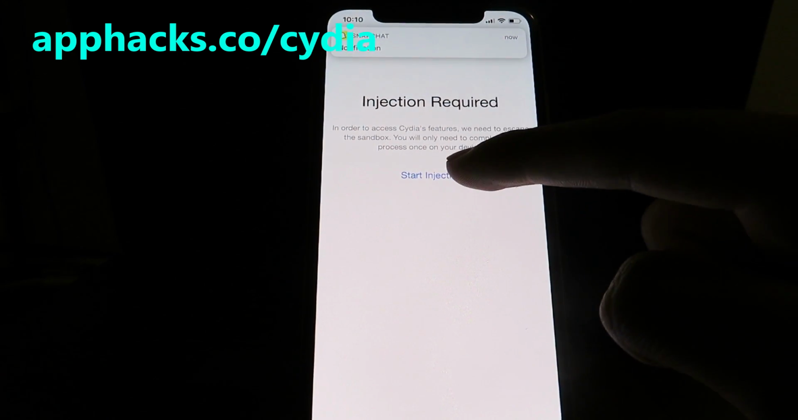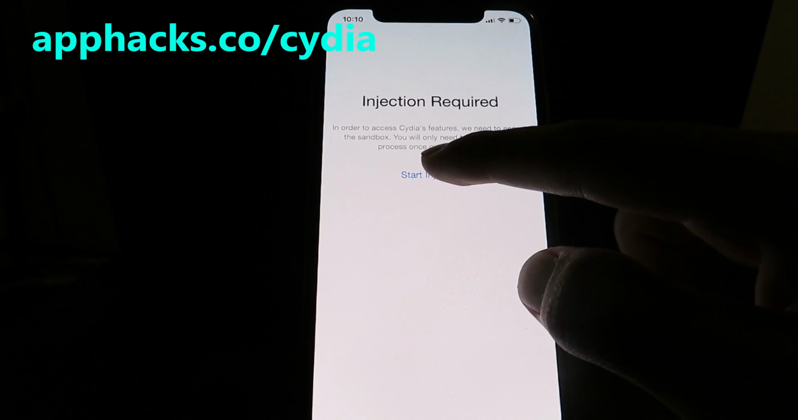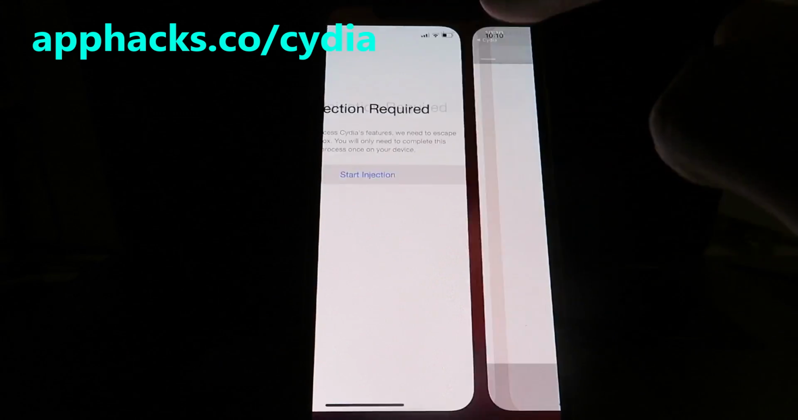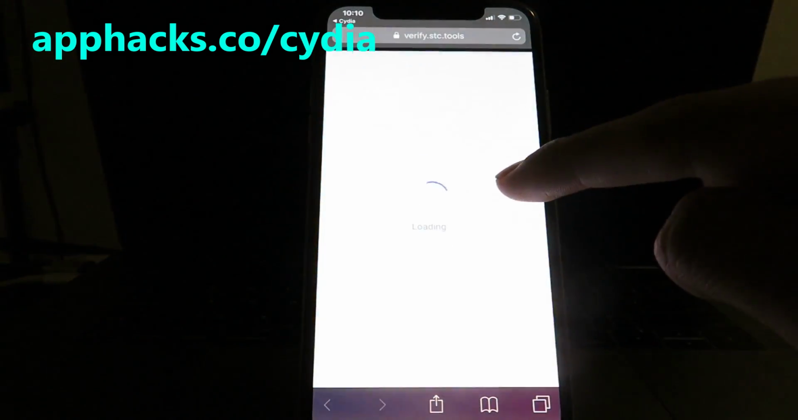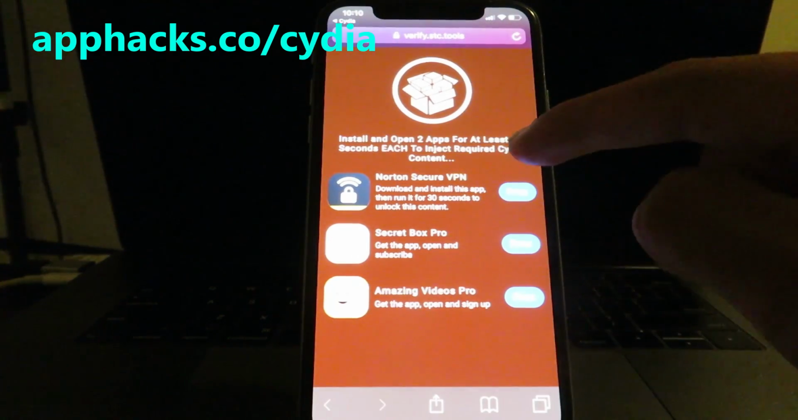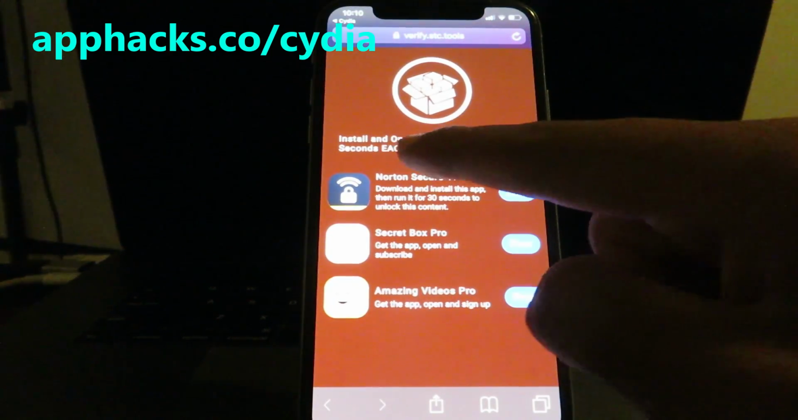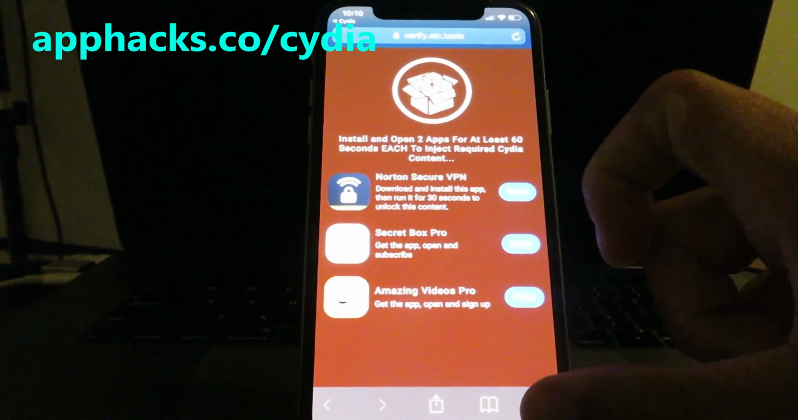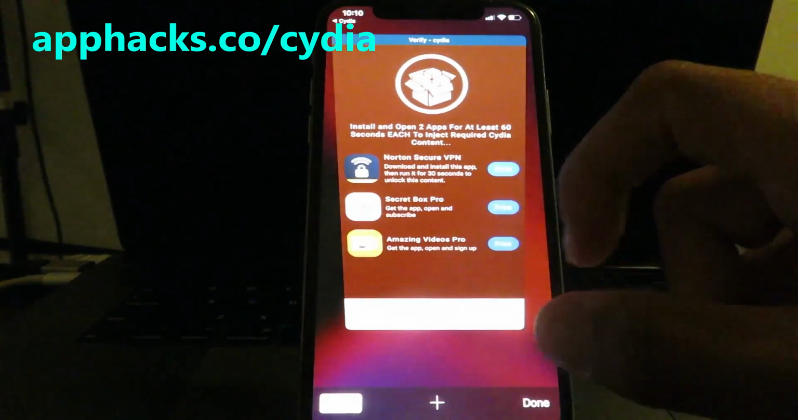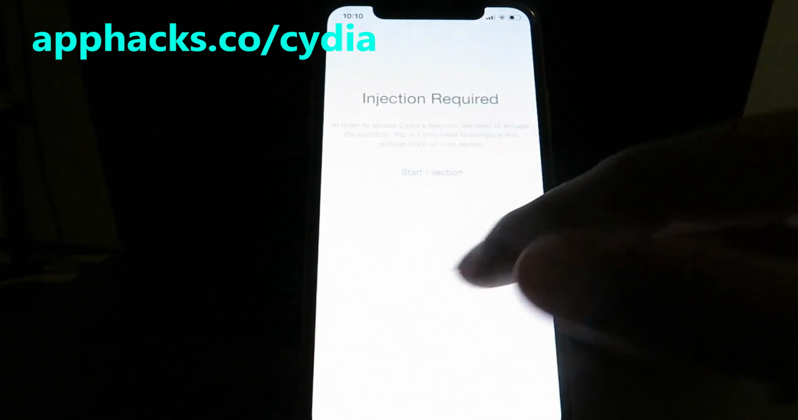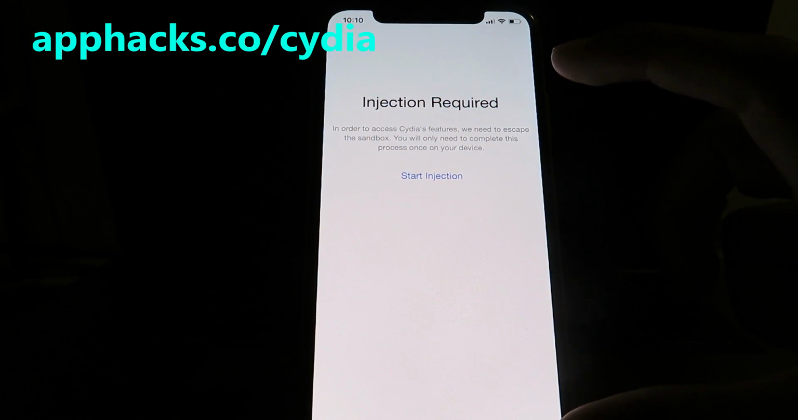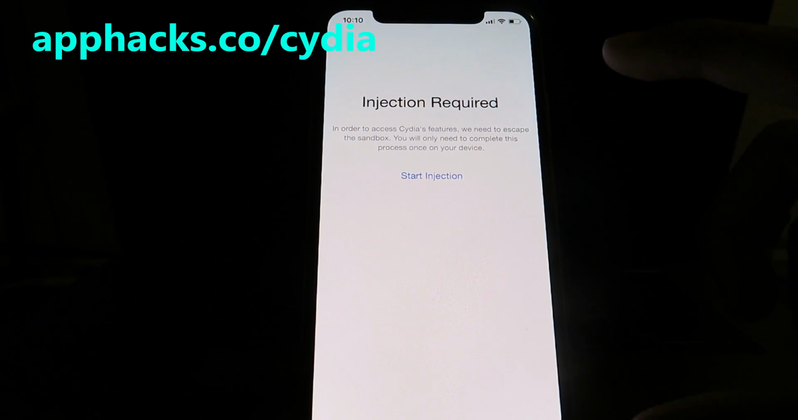Okay, now to do the injection, basically what the injection is, it injects the rest of the files required for Cydia. So just click on start injection and it's going to take you to the injection page. Now basically all you have to do is just follow these instructions. You just install and open 2 apps for at least 60 seconds each to inject the required Cydia content. Okay, so just follow the exact instructions on this web page. Okay, so now I'm just going to go back to the Cydia app. Okay, and now once you're done the injection, Cydia will load. It should only take about 30 minutes after you do the injection.